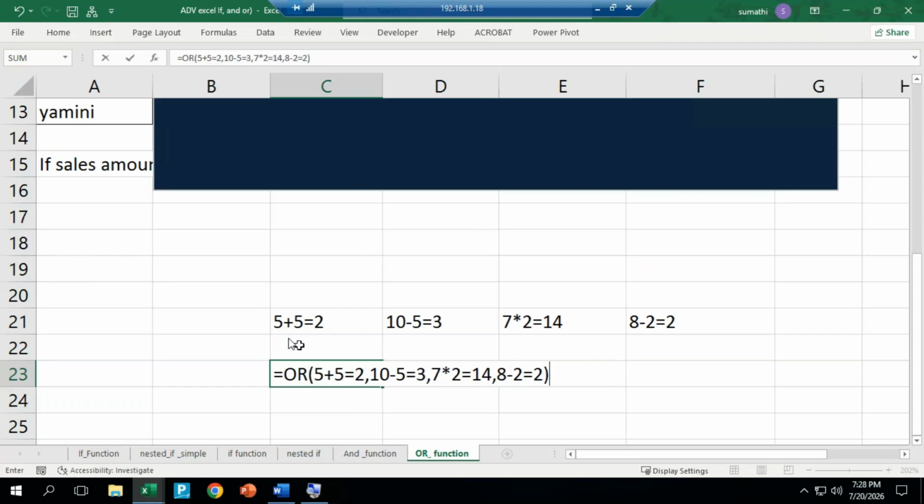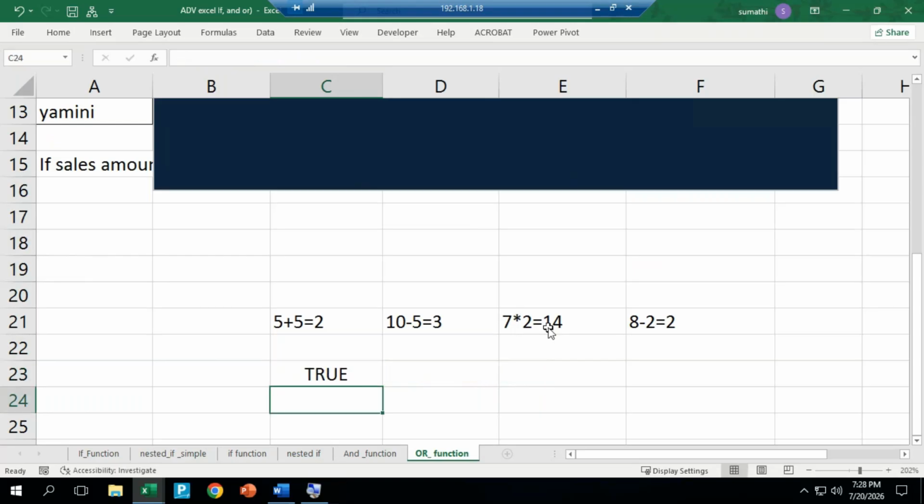Here 3 arguments are wrong and 1 argument is correct, but the OR function is going to display true. Enter. See, now it's showing true. It will display false only if all the arguments are wrong.